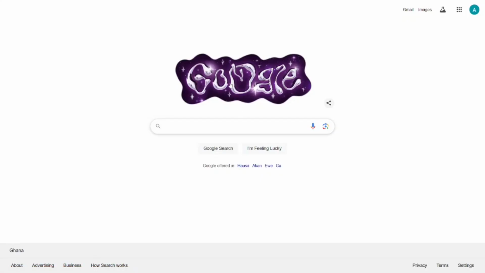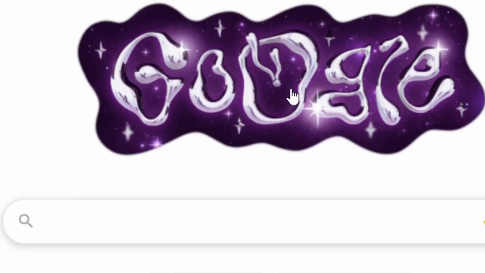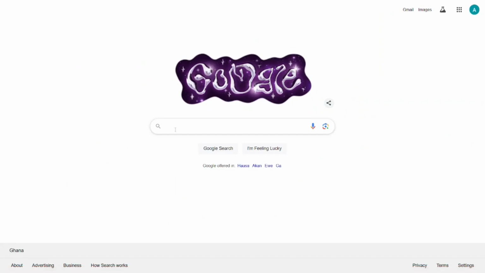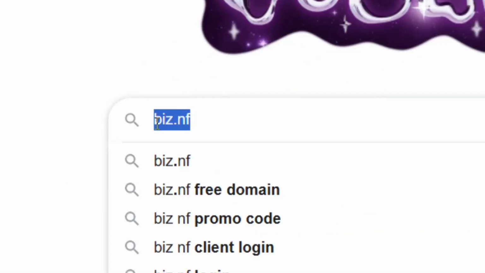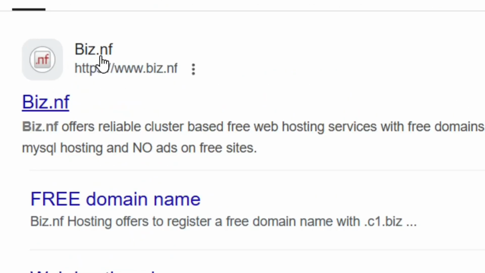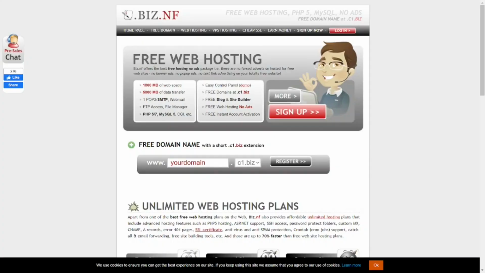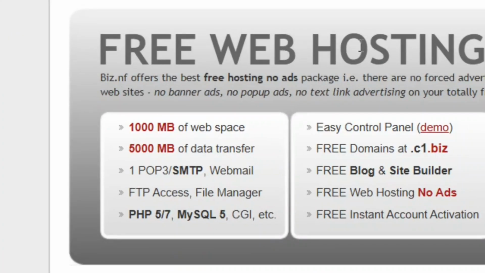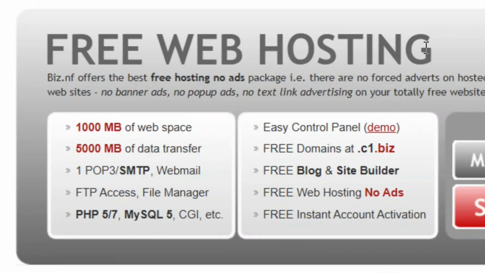Free WordPress website with free domain and hosting. So all that you have to do is just go to Google, and then from the Google search, simply type bench.nf, and then hit enter, and then select the official site of bench.nf. By clicking on it, it will bring you right here to the website whereby you can get free web hosting and domain for totally free.